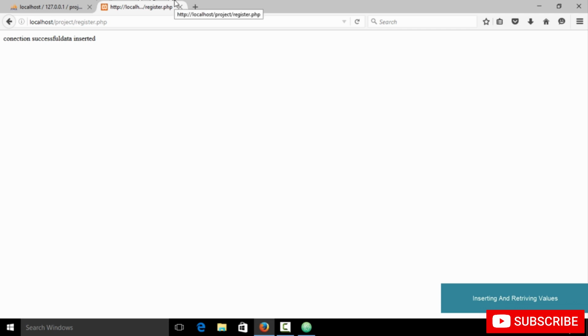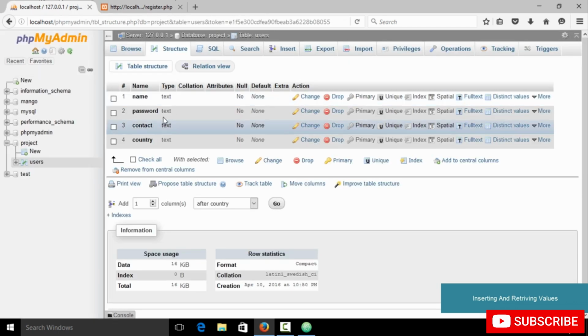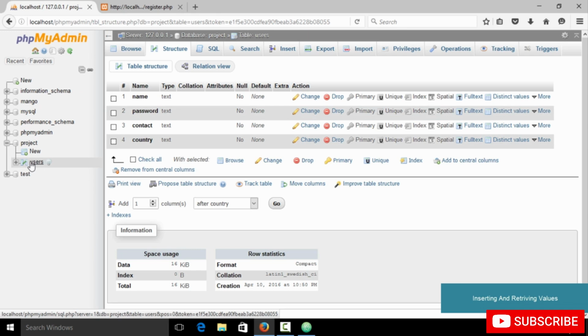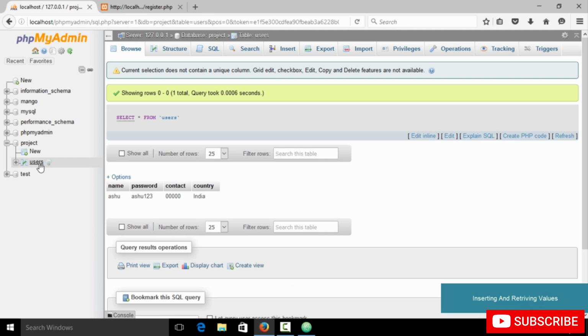In order to check if the data is actually inserted into the database, we switch to this localhost right here, and go inside the table, which is users. We simply click on it, and as you could see, we have the values of name, password, contact, and country right over here. So we are successful in inserting the records into the database.